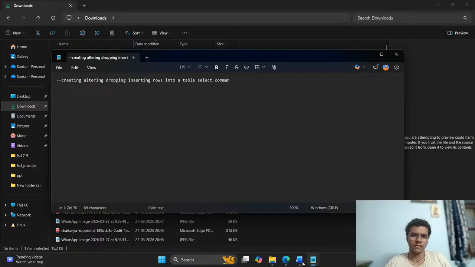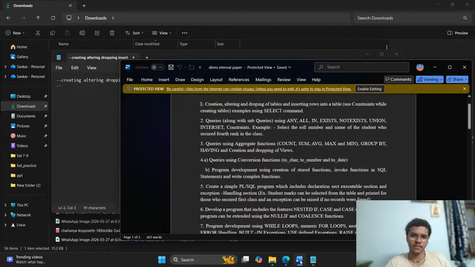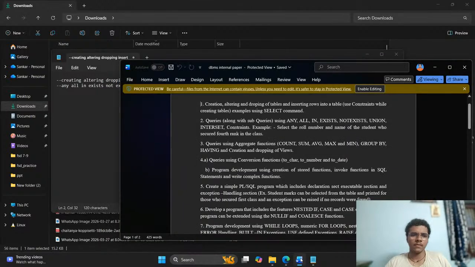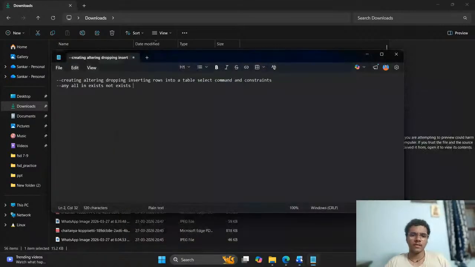Select command and constraints. To be honest, nobody actually checks this. We need to prepare for the Viva. Any, all, in, exists, not exists, union, intersect.